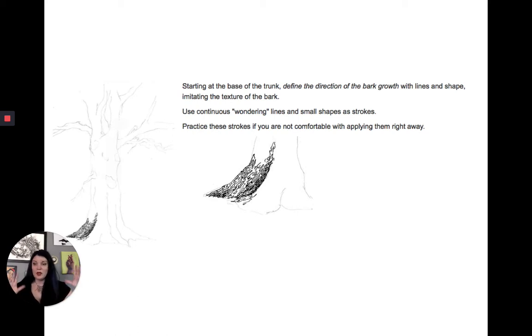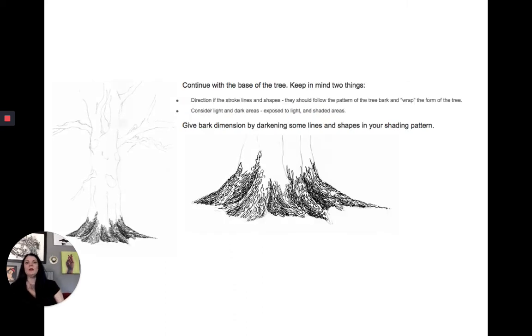This is why we have that big pad of newsprint, to do experimental work before we go directly into our sketchbooks. Okay, so you're going to continue with the base of the tree, and you're going to keep in mind a couple of things.